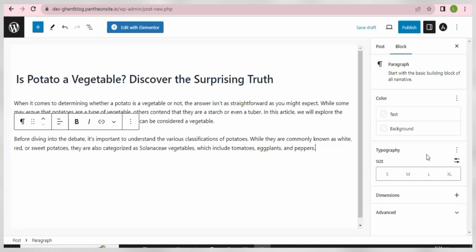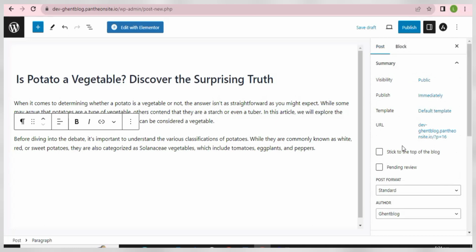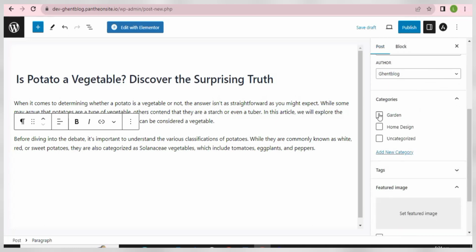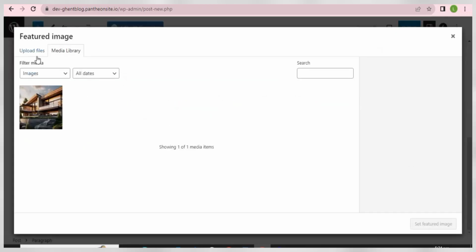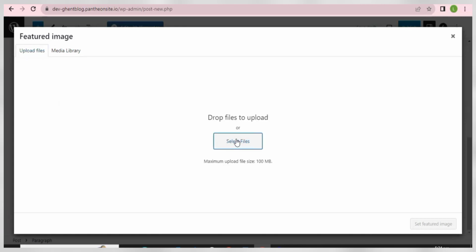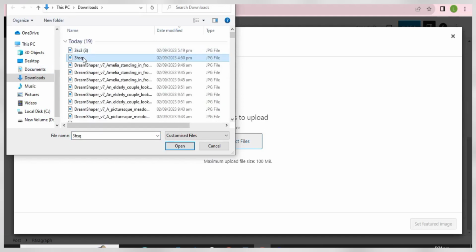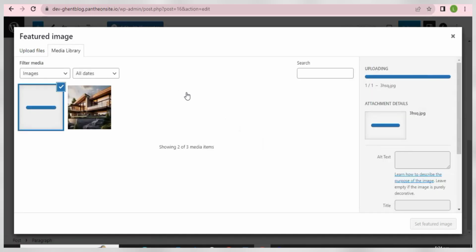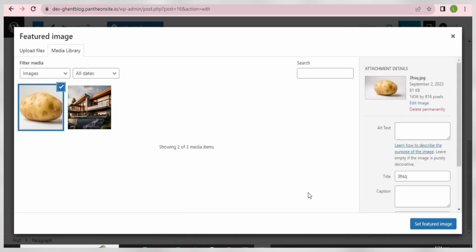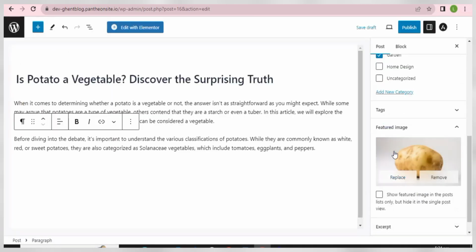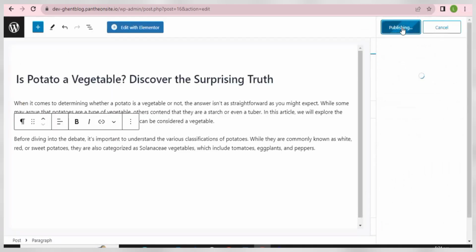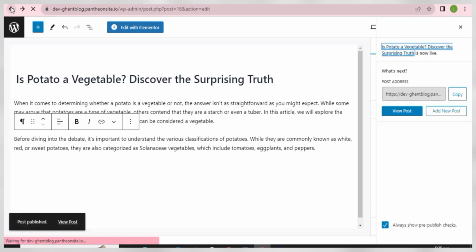I'm gonna add a featured image as I've done, but I think that featured image is already in my library, so let me add it right here. Always click post here so that you can see the characters that are here. Okay, so this is under garden, so I'll select garden, and then the featured image, I'll click on it, and then I'll select the featured image. So I think it's this one, the potato is this one. Let me click on it. So it's gonna come here, and then I will select it and then publish. So publish again.